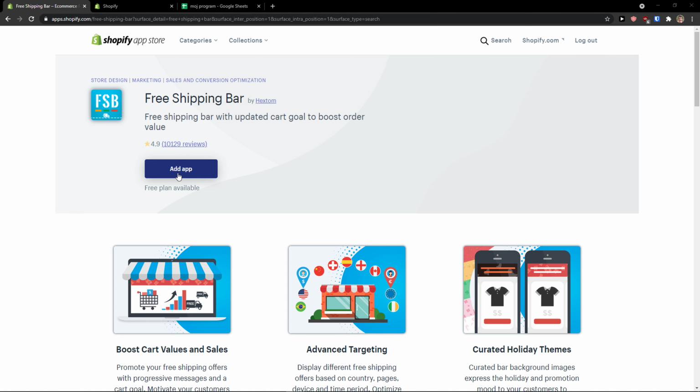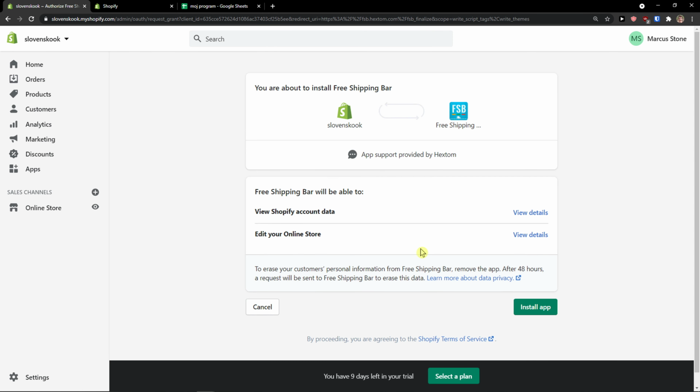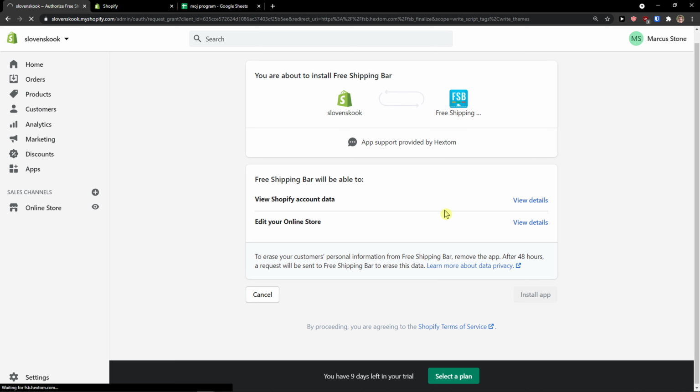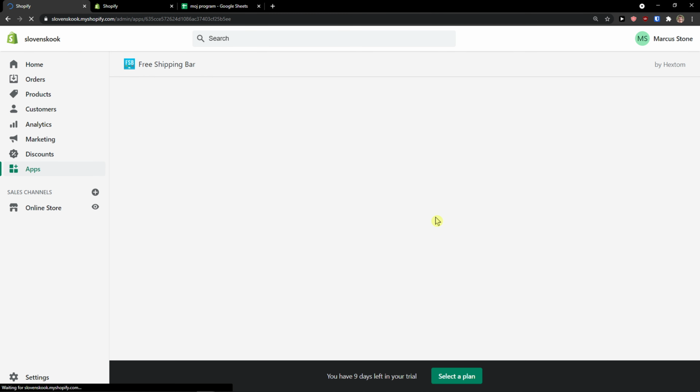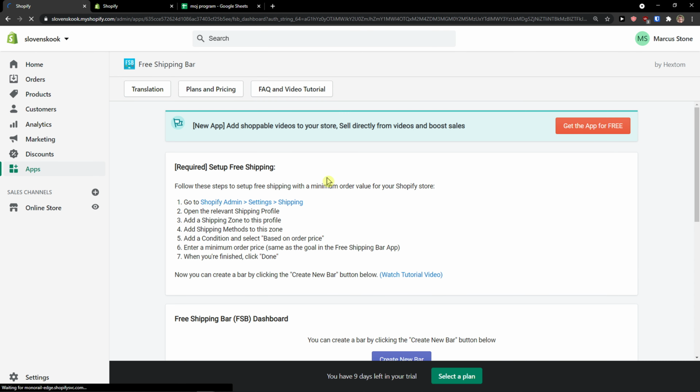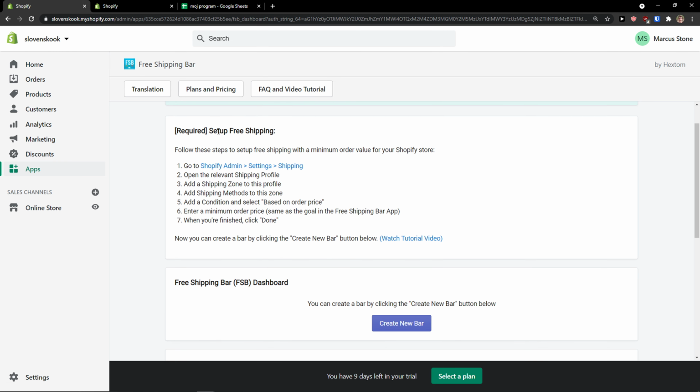So the first thing you want to do is just click here, add application, and let's wait until it's going to load. When we have it, go to bottom and click install app. Now let's just wait until it's going to load, and here we go. So first thing, set up free shipping: go to Shopify admin, settings, shipping.